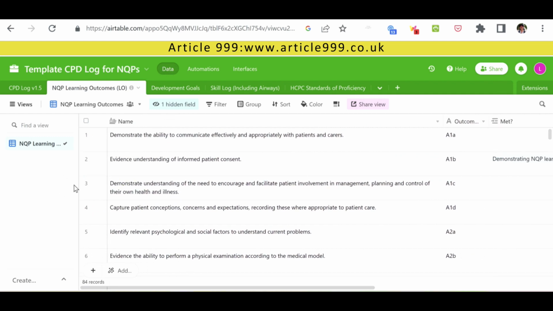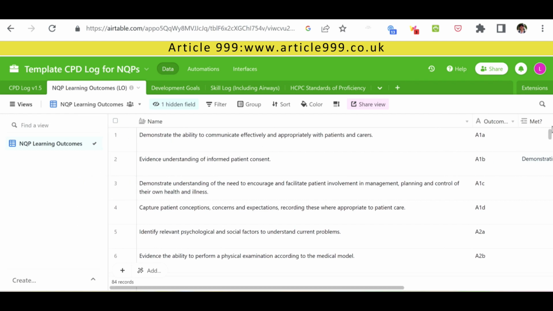If you do need any to be edited, you can either click on them and manually edit them yourself or delete them, or you can ask me to do it for you. And if you're not an East paramedic, then find your NQP learning outcomes. If they are different, just contact me and I can put them in your portfolio for you.